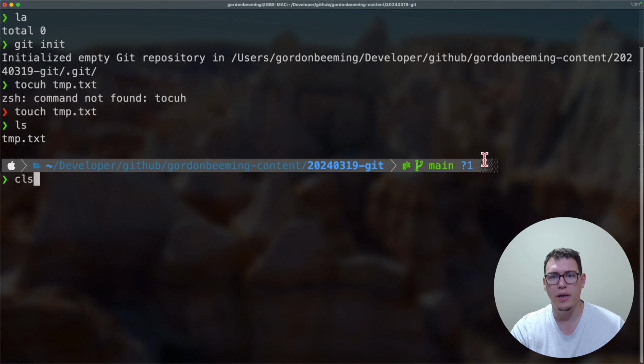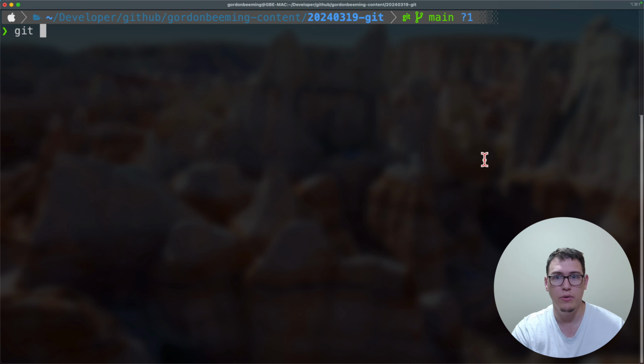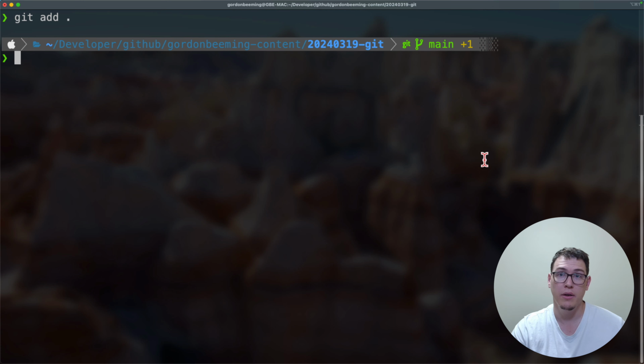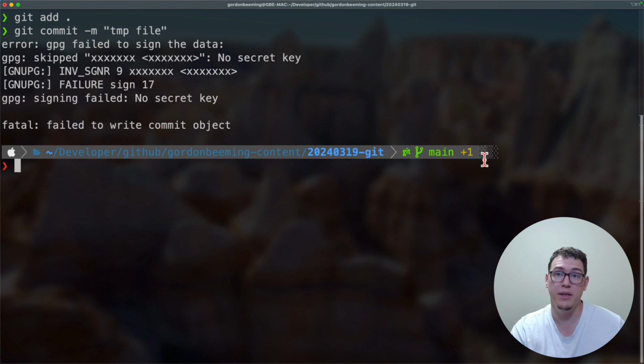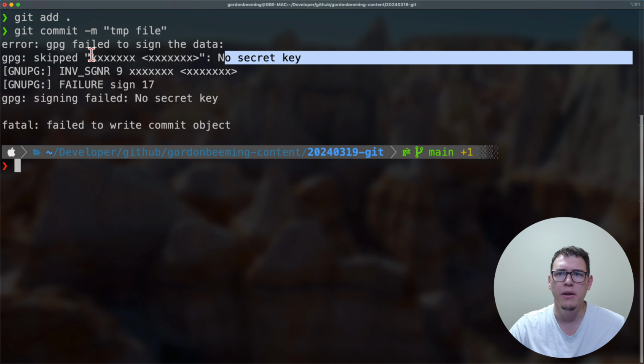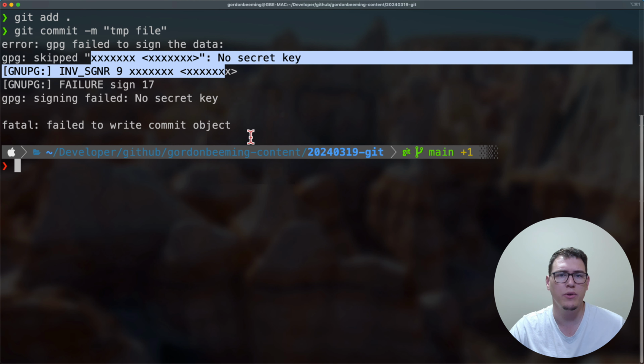Now, if I want to go ahead and commit that file, what I'd do is say git add that file, and then I'd git commit with a message saying temp file. And when I do this, you'll see that I get an error. And the error is talking about some secret key. There's a whole bunch of X's. So what's going on here?